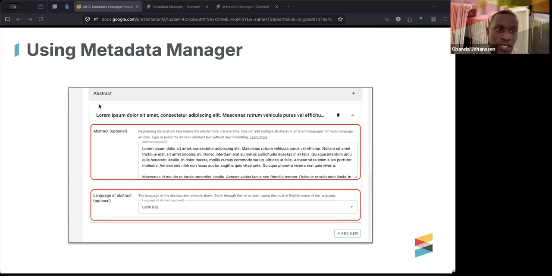You are also able to add your abstract here, and then you specify the language, and you can add other abstracts as well in different languages. So you can add multiple abstracts by just clicking the add new part here.